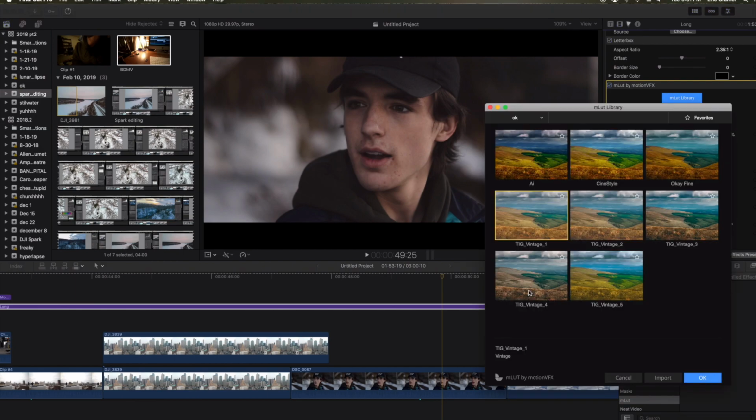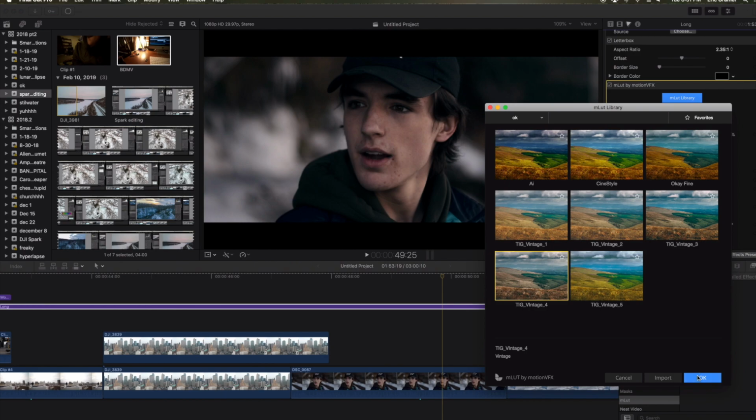For the fourth LUT, it is another vintage look. This one brings down the exposure, ups the saturation of a lot of things. You can just see what it looks like without it. Just a reminder, all of these will be included in the description below.